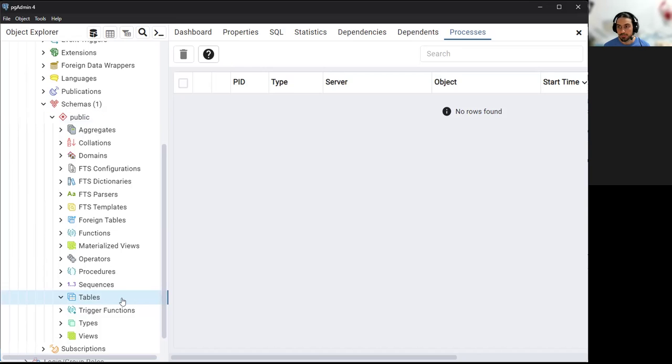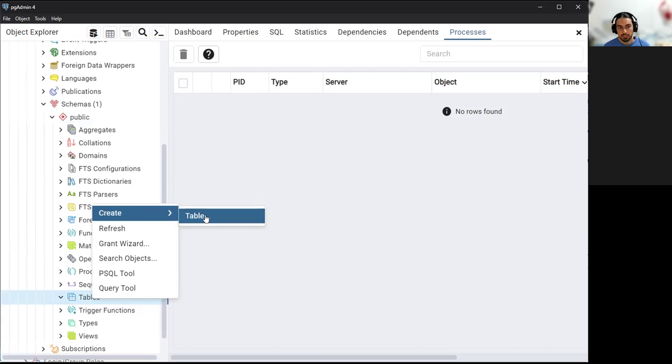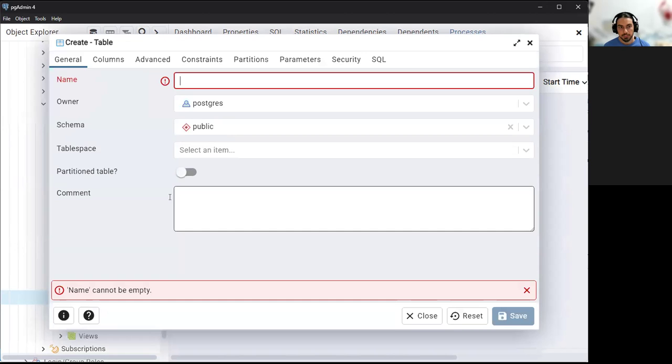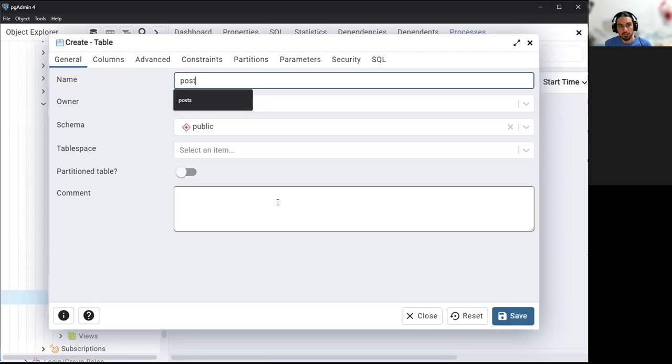So to create one, it's very simple. We always follow the same pattern, right? Right-click tables, that's the resource, create table. Now we have that same kind of panel. We can give it a name. Now this is the table for posts. So I'm going to give the same name I gave the file, right? Remember posts.json? So I'm just going to call this posts.